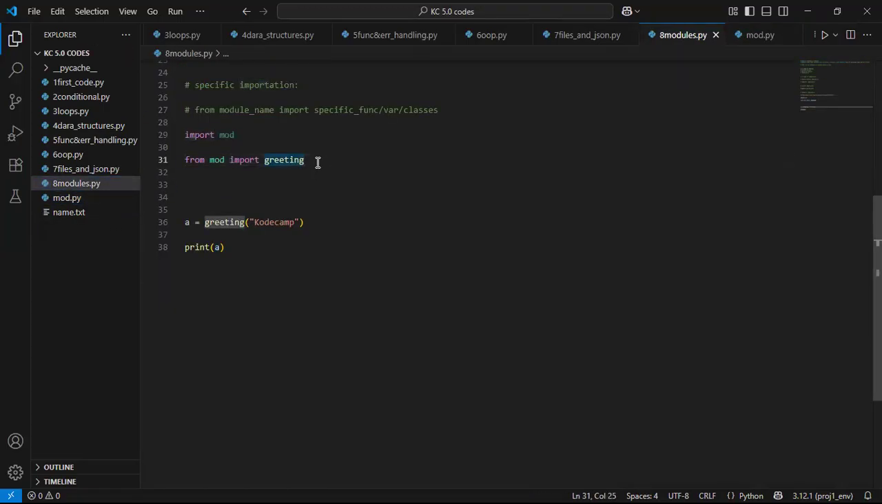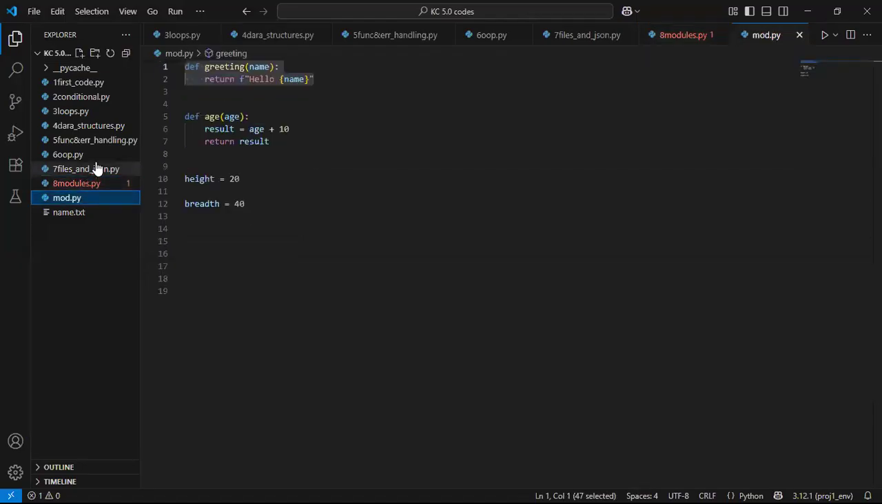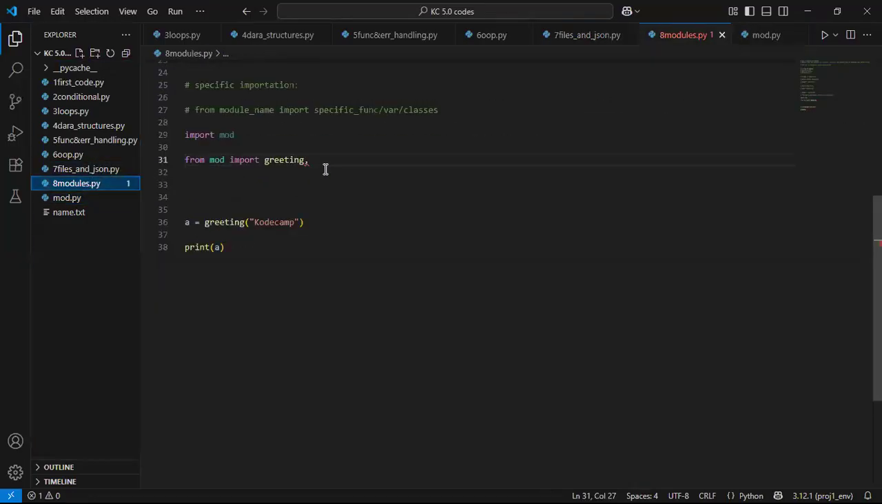But then you may be wondering, what if you want more than 1 or 2 functions from this module? Do I need to do this for each of them? No, you don't have to do that, right? What you can do is simply put a comma and then bring in another function or another variable that you want from that module. So let's say I also want age. I can just put a comma there and then bring in age as well. So in this case, I'm bringing out only 2 functions, right?